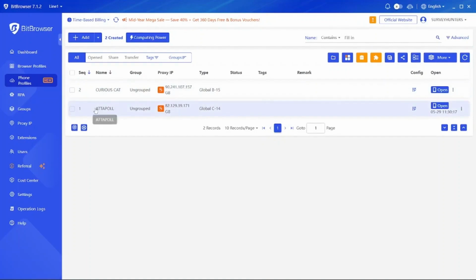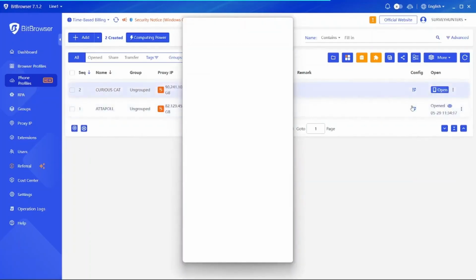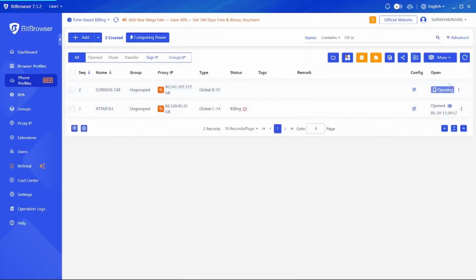Now I already have this one and this. Let me open this one I had before, the one I named Atapo. You can open the two devices. If you have 5 of them, you can open 5 of them at the same time. So let me open the 2 of them at the same time. As you can see, it is opening.